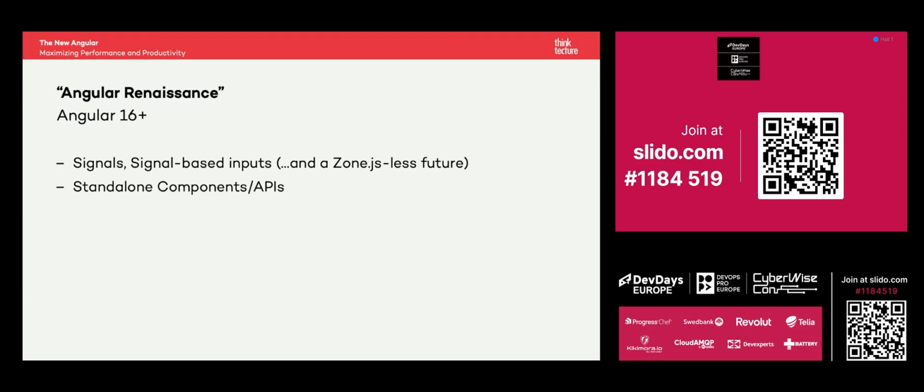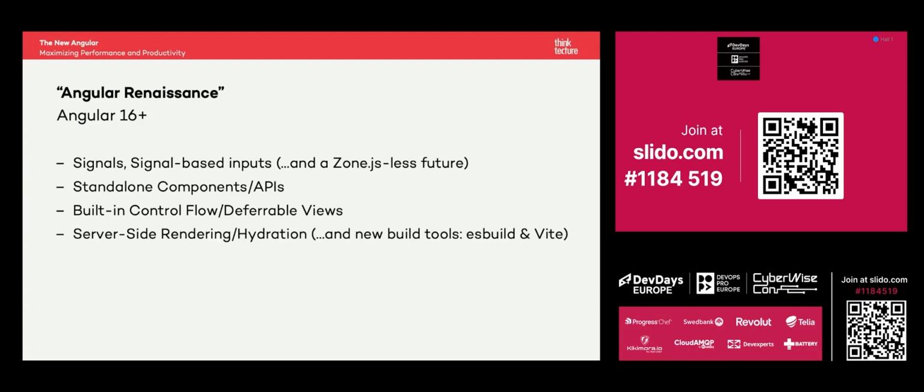Then there are standalone components and modules. This improves the architecture of Angular applications by making NgModules redundant. Then there's a new built-in control flow and the so-called deferrable views. This is a new version of ngIf and ngFor, for example, which is faster than the previous versions of it. And then there's SSR and hydration, and in the same step, so to say, it also introduces new build tools. Right now, or before this effort, Angular was based on Webpack, which is a little bit aged by now, so we now want to make the switch to more modern build tools.